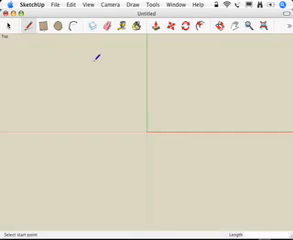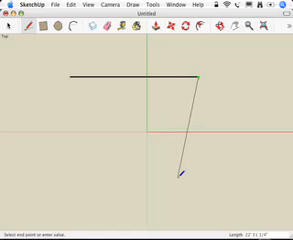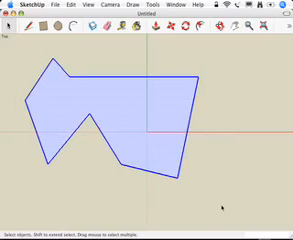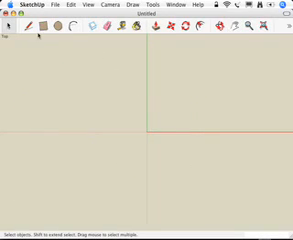The line tool looks like a pencil, and it works like this. If I just draw some edges here, all I'm doing is clicking a whole bunch of times. When I click at the end of the first edge that I drew, I end up with a face. It's pretty simple, really. Let's grab the select tool, select everything, and delete it.